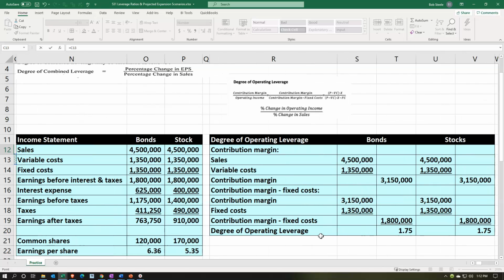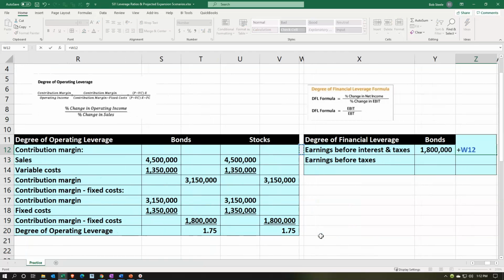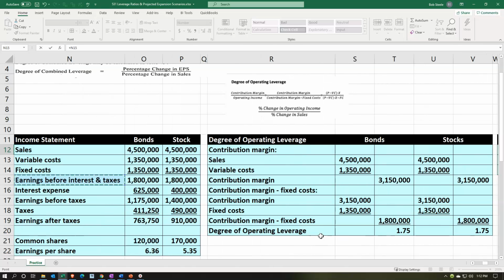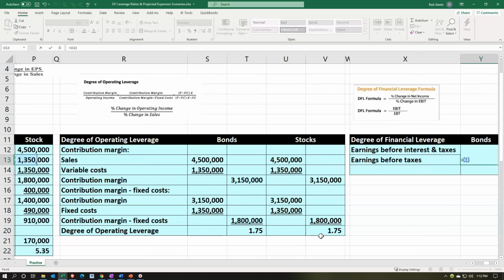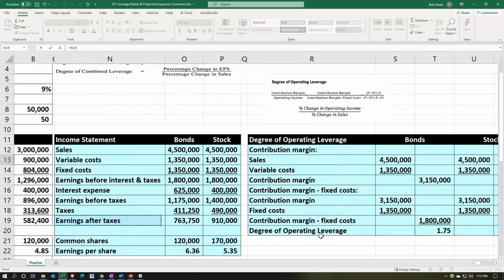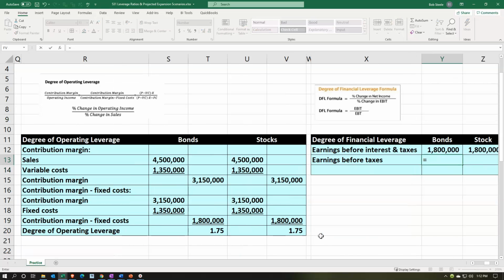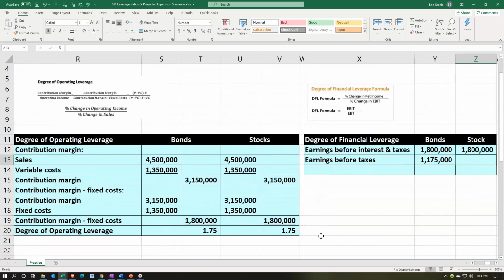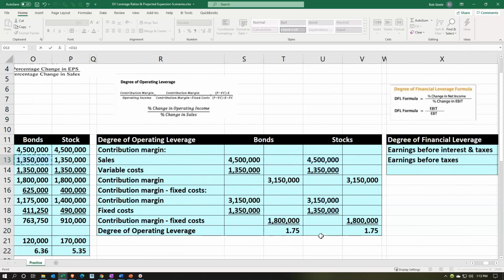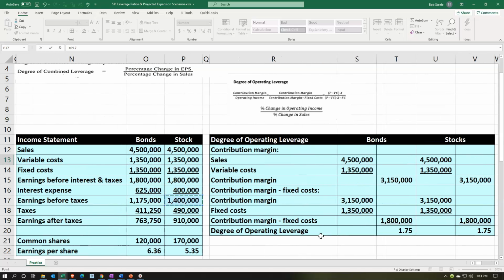So for the bond scenario, earnings before interest and taxes is 1,008,000. For the stock scenario, earnings before interest and taxes is also 1,008,000. Now the difference here, due to the interest, is that for bonds, earnings before taxes are now going to be... I'm sorry, hold on a second. That's not right. Earnings before taxes are going to be this 1,175,000. So there we have that. And then for the stocks, earnings before taxes are going to be the 1,400,000.